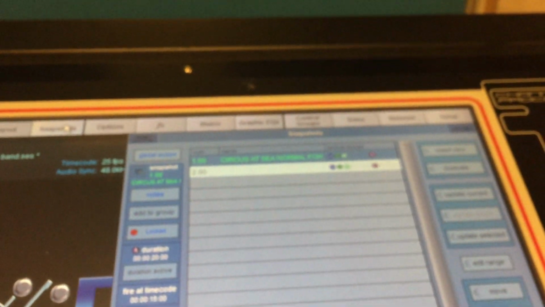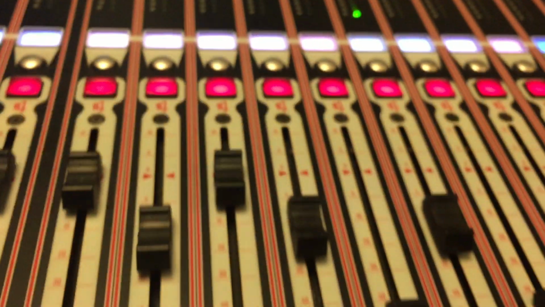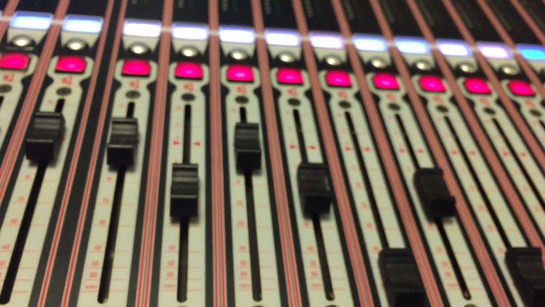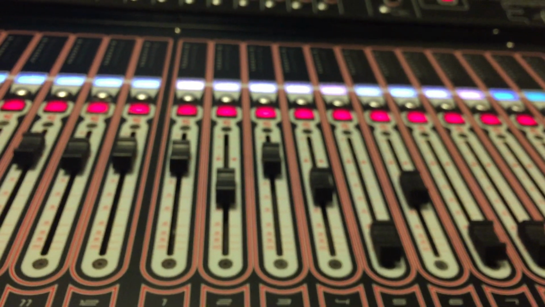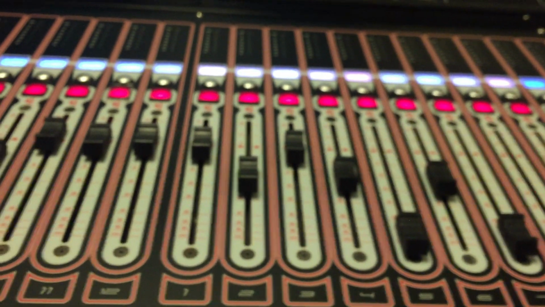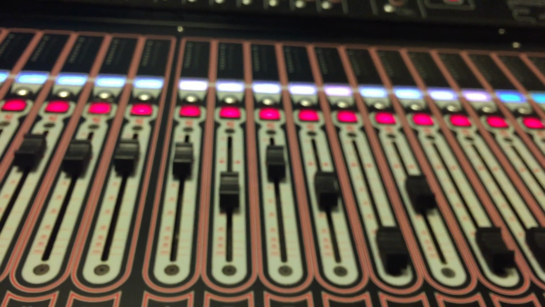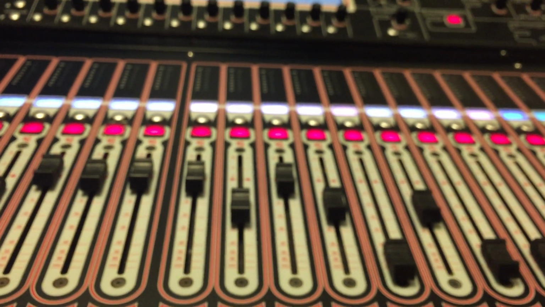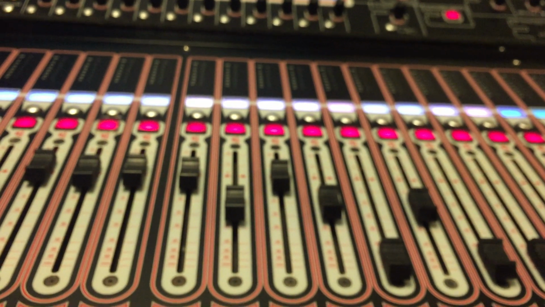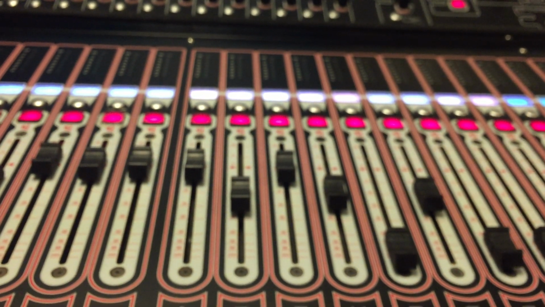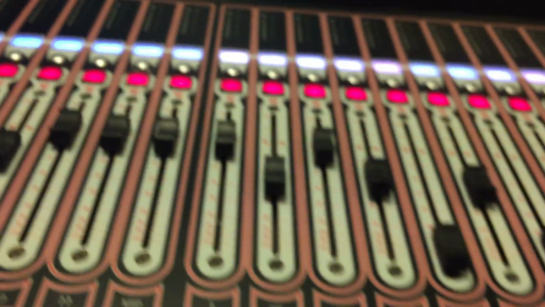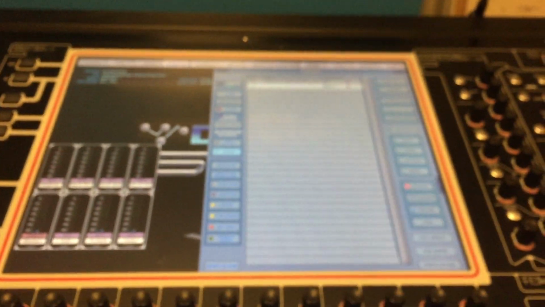So let's try again. I'll fire the first snapshot again. There you go, my fader moved. That means I changed the snapshot already. So much for now.